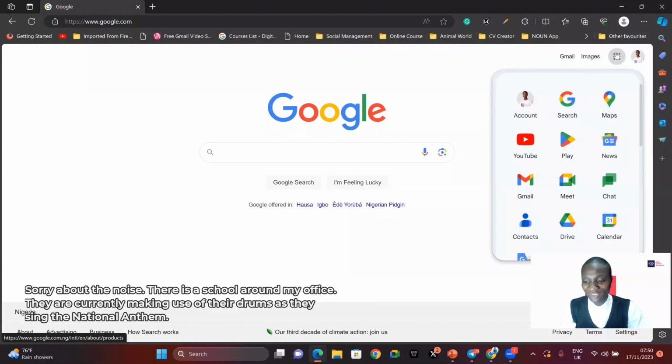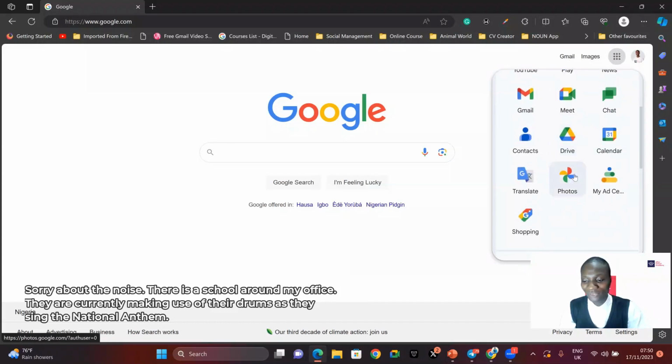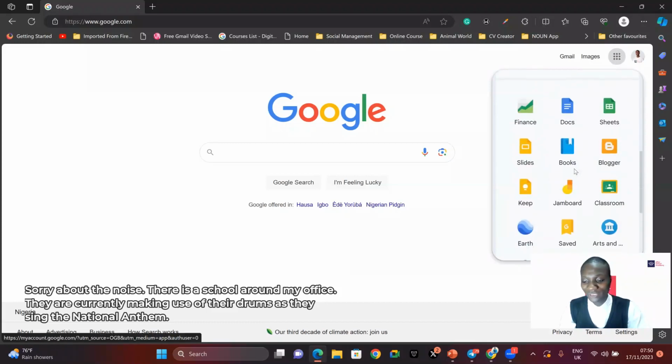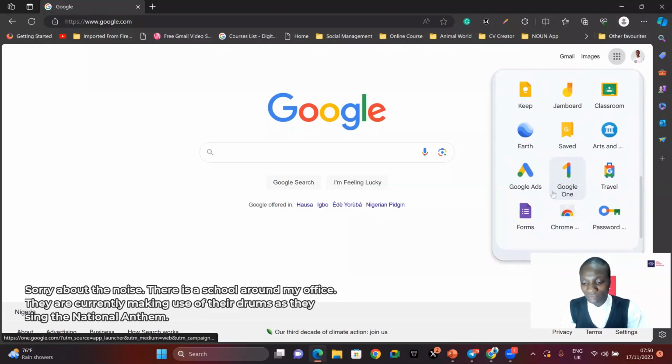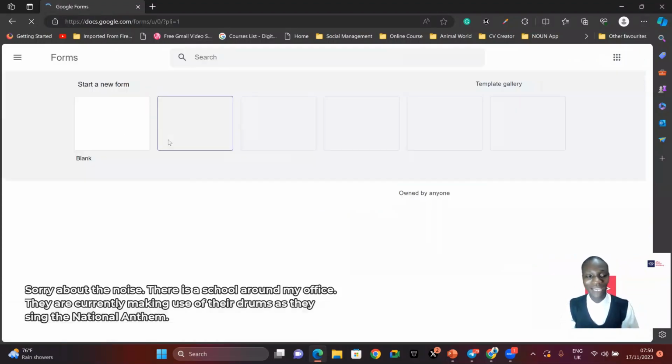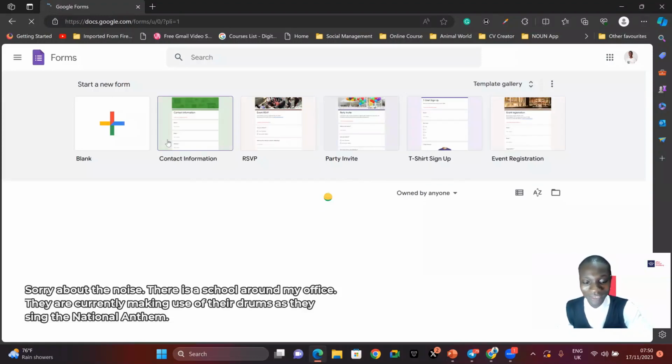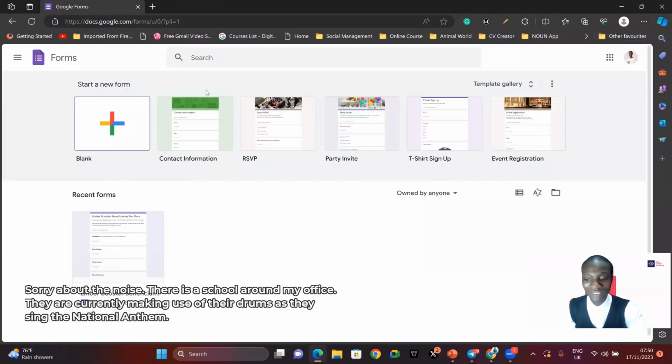At least you can see it. Then you can scroll down and you should see Forms. When you click on it, you'll be able to create your Google Form. But make sure you sign in. You have to sign in to your Google account. If you are not signed in already, you'll be asked to sign in. Okay, so now let's create our Google Form.